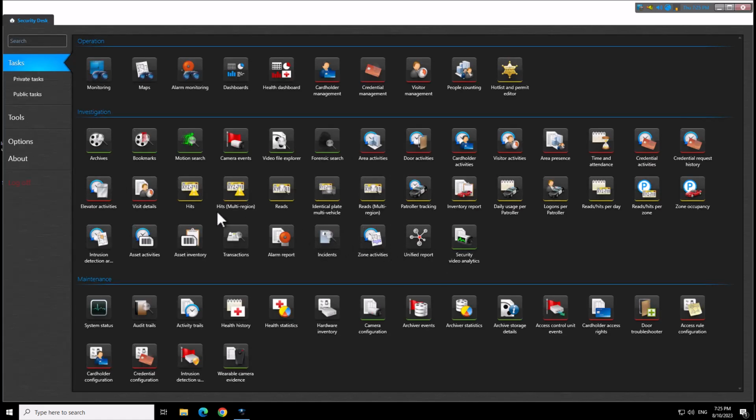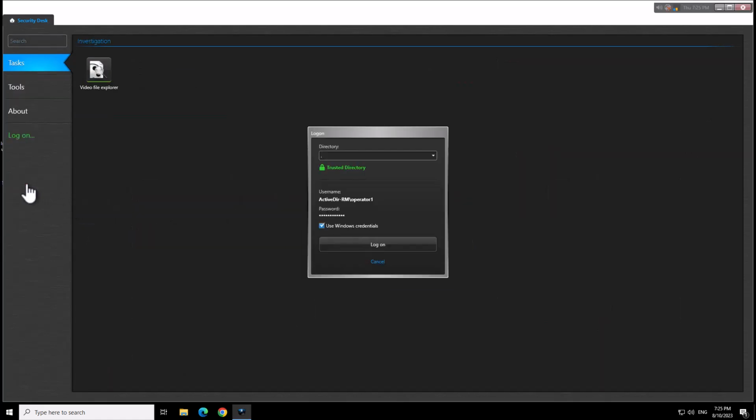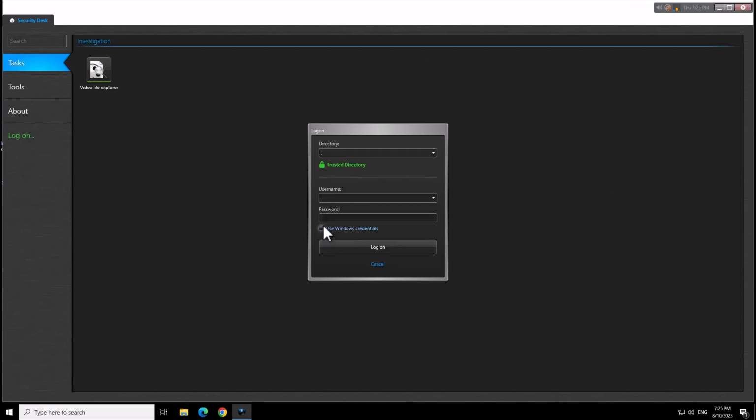Now, if your client workstation is not on the same domain as your server, or if you want to log on to Security Center with a different Windows account, you must clear the Use Windows Credentials option and type your username in the format domain/username.